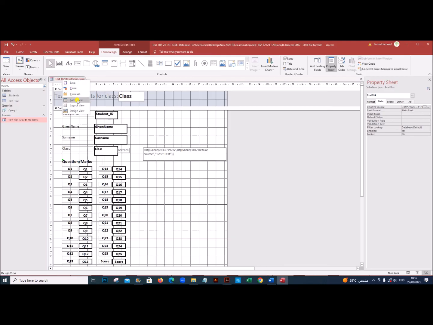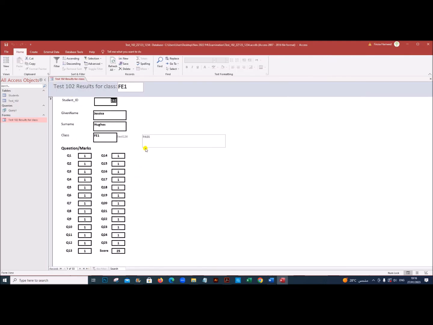Go to the form view. So here you can see it's showing pass because the score is 25. Let's check for the next student. Since it's 12, 10, 11 or 12 must be resit test. Pass. So here the score is 2, so the message retake course is shown. So the formula is working.